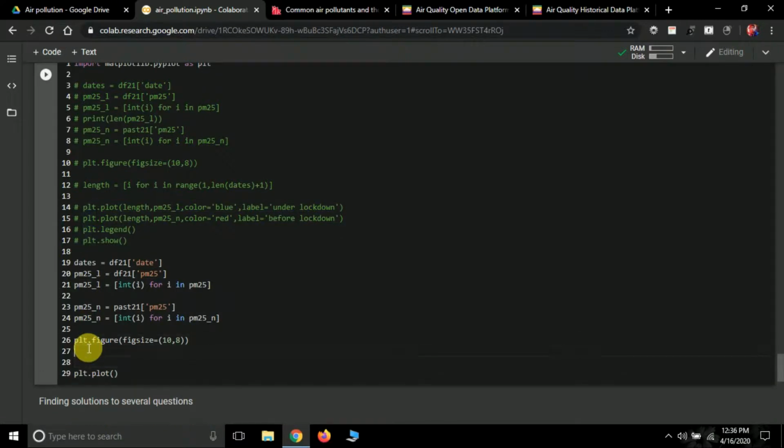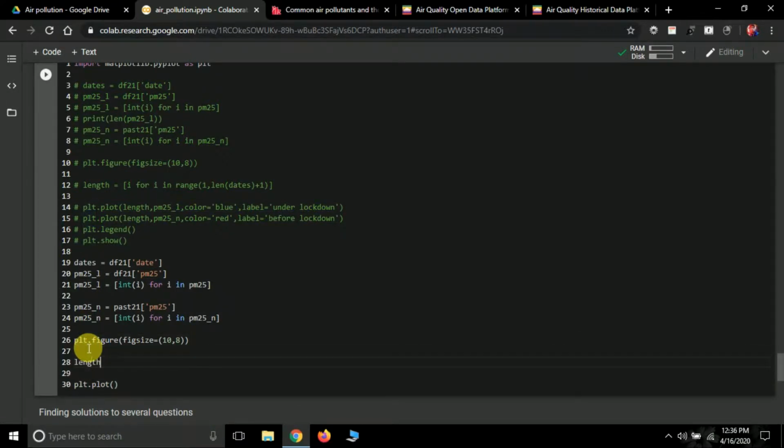Instead of dates, we are going to create a length variable. Length equals, let's say, i for i in range. Basically we are going to create a list using list comprehension. It will store the numbers from 1 to 21. Since we have 20 days only, it will be a list from 1 to 20.